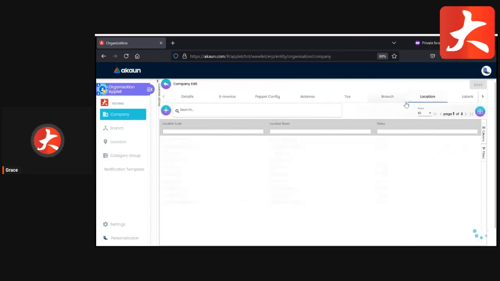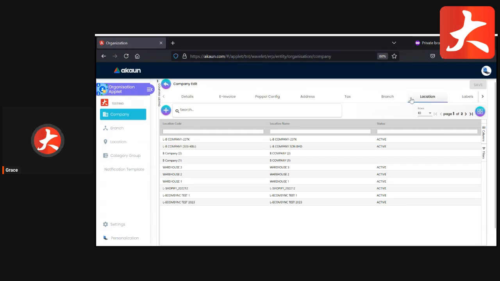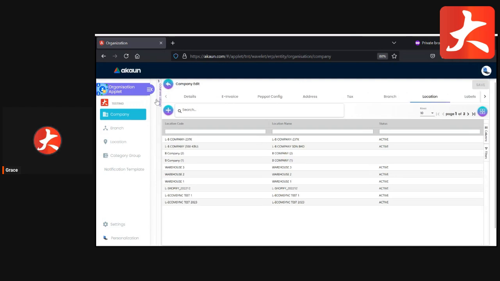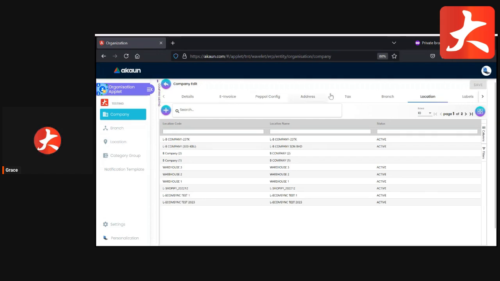So if you see here, there's a location as well. This location will show all of the locations under each branch under one company. For example, you have one company and then five branches. So under five branches, you're going to have five locations. So this location will show the whole five branch locations.